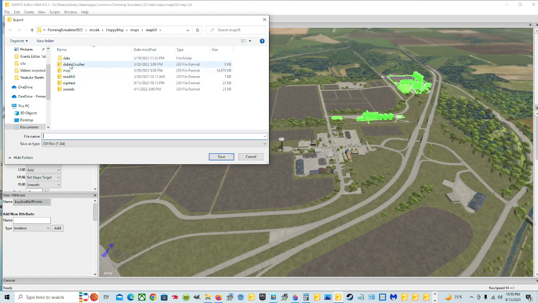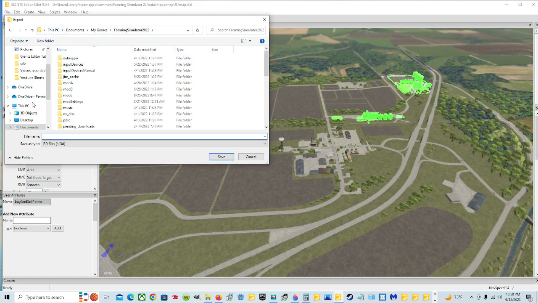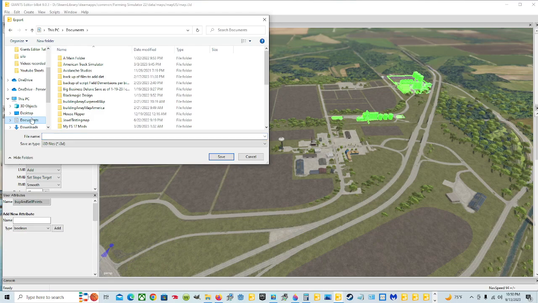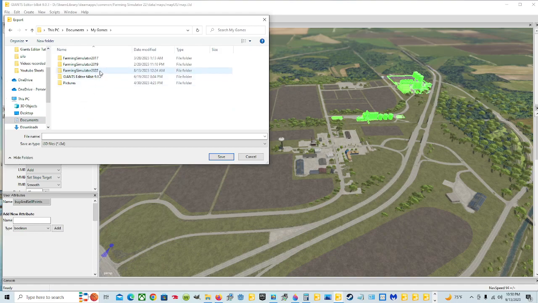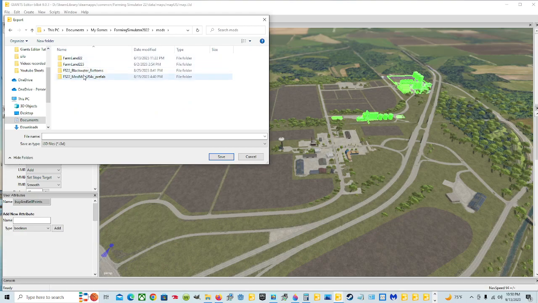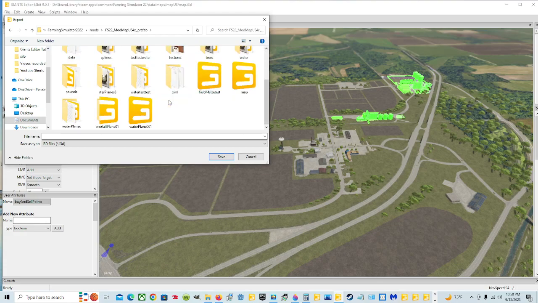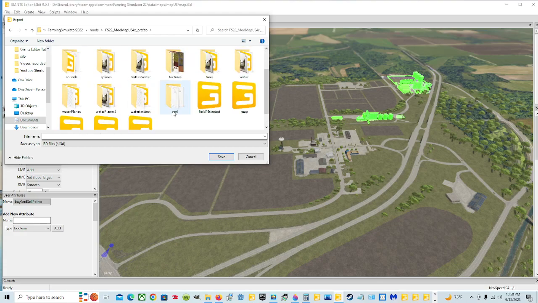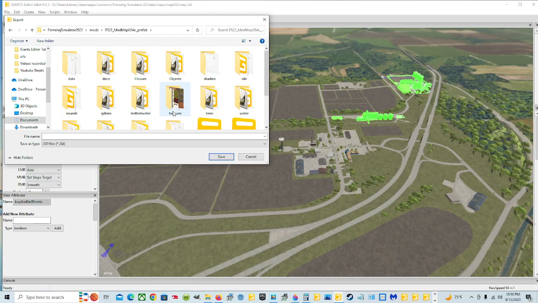So we're going to go back to Farming Simulator. Now in this case we would go back to Documents, and then you would find My Games, double click, FS22, double click, and then Mods, double click, in this case my map, double click, and you would pick your spot of where you're going to put this stuff we just brought over.